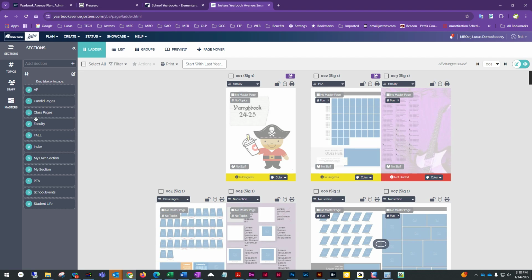So if you need to apply a section, just drag and drop it over to the page and it'll put that up there. Now, once you've applied a section to the page, let's say that you accidentally brought the wrong one over. Maybe these were supposed to be faculty as well. You can click that little drop down and go back to the other sections that you've added.